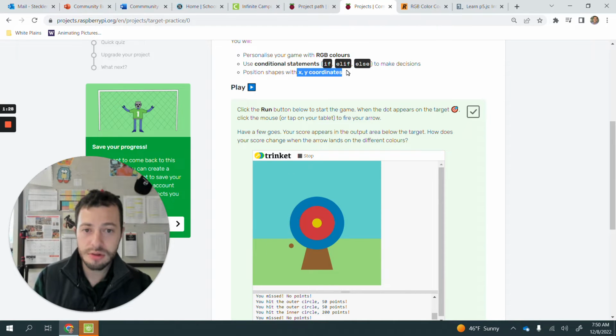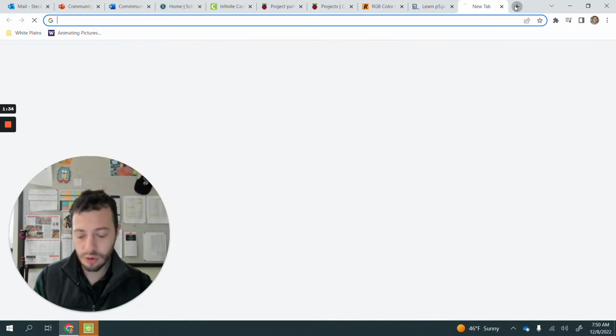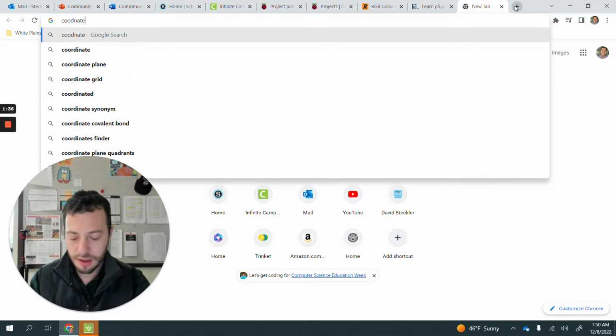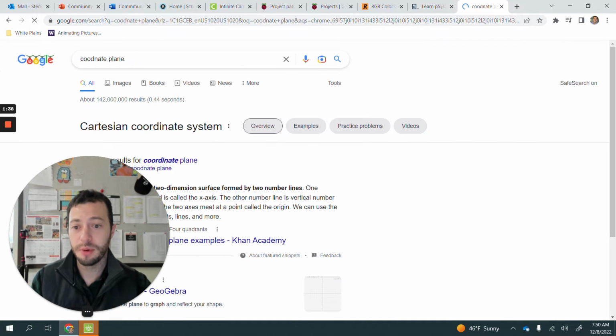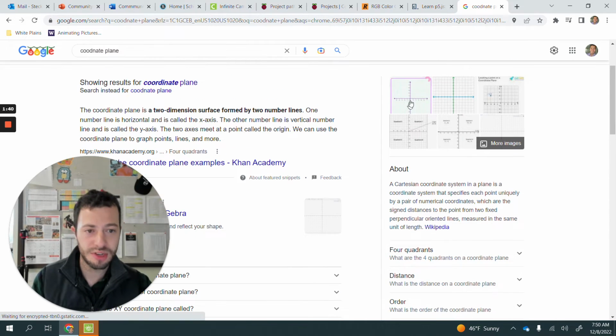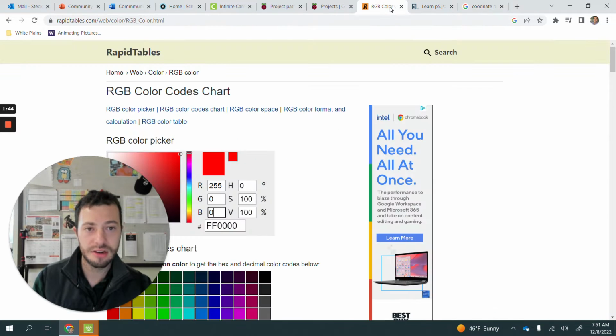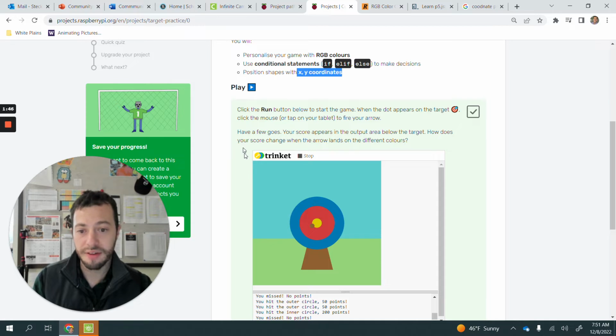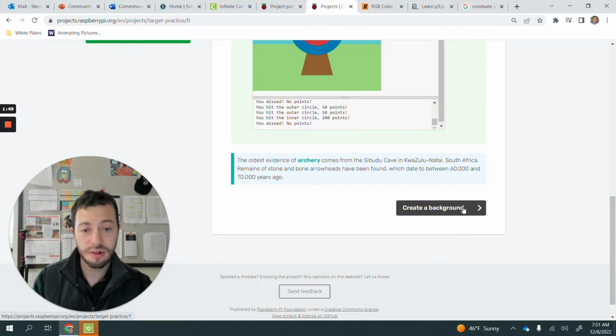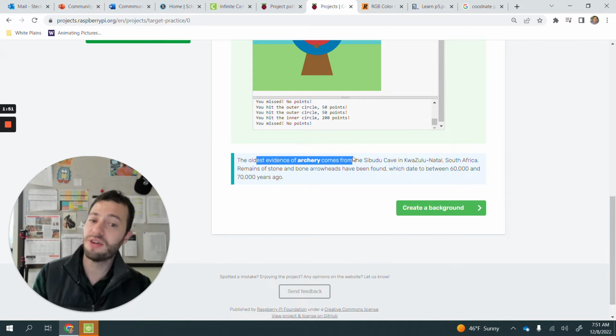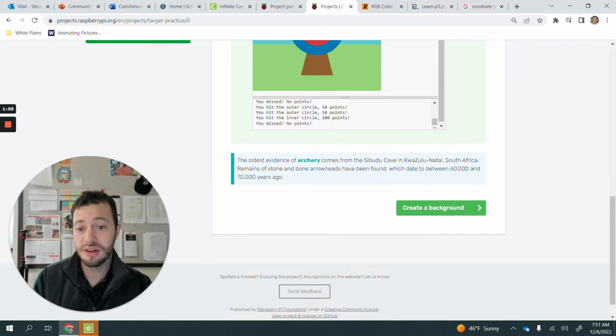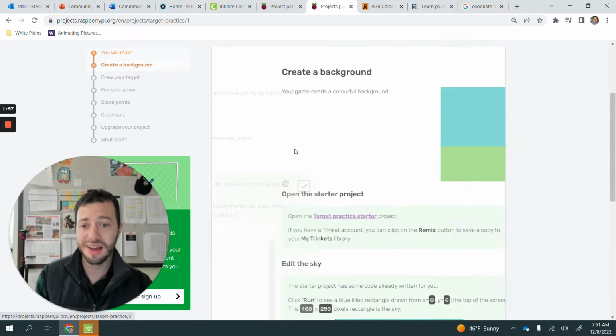We're going to use this with XY coordinates, where the top left over here is going to be 0, 0, unlike a normal coordinate plane. Probably spelling that wrong, but in the normal coordinate system, we usually start in the middle. In this case, 0, 0 is not in the middle; it's going to be in the top left over here. So let's get started. Create a background. The oldest evidence of archery comes from a cave in South Africa 60,000 to 70,000 years ago, and we're going to do it today. Let's get started.